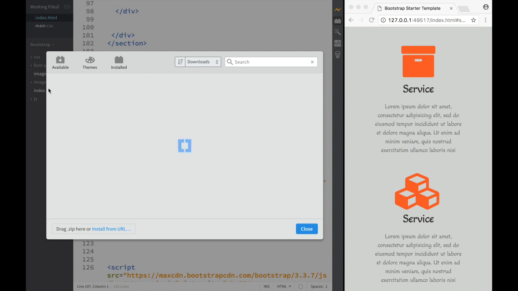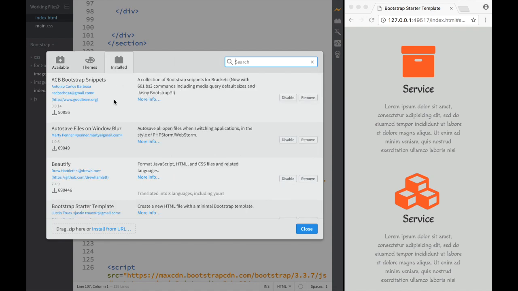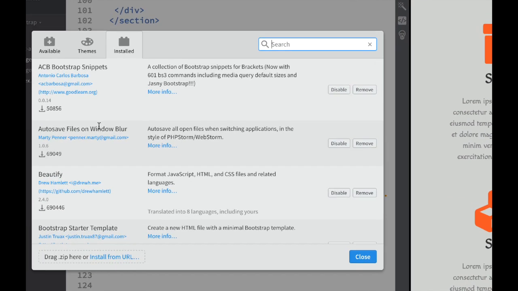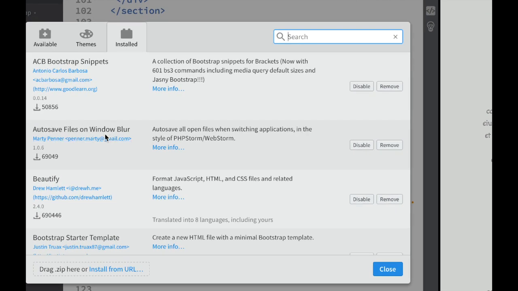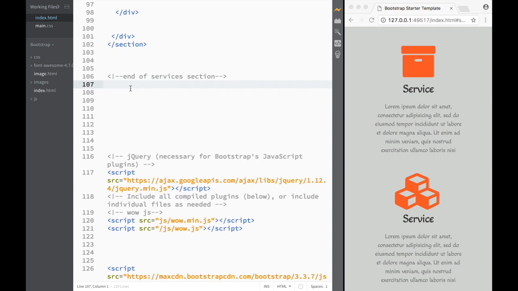we have, again, Available, Themes, and Installed. And if we go to Installed, you can see that I actually installed Autosave Files on Window Blur. What this extension does is pretty much what it says: we're going to be able to autosave very easily. And it's very good if we have a long file, so that we don't need to, let's say, remember all the time to save it.